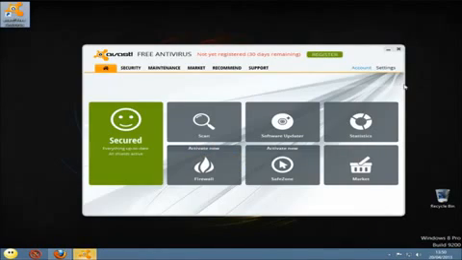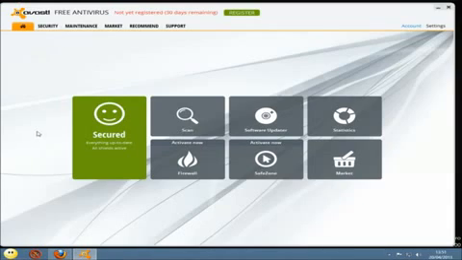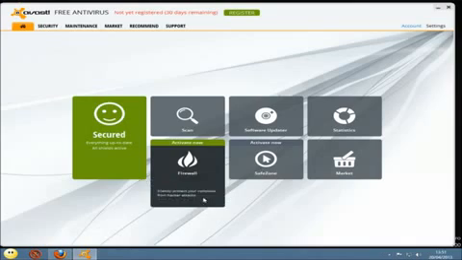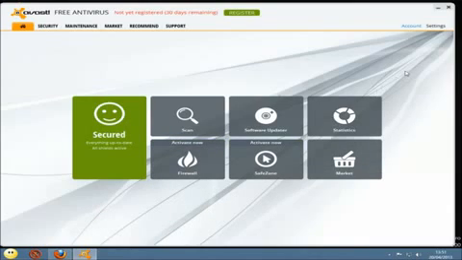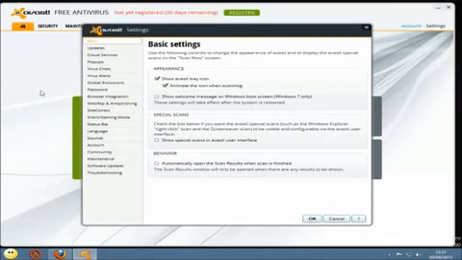Welcome to Avast. And this is the interface of Avast. As you can see, it has kind of a Windows 8 feel to it with the tiles, and that's why they call it Avast 8 now. And the first thing that I'm going to do is I'm going to go to Settings. And it looks like a lot, but it really isn't. And I'm going to go through this really quick with you guys.